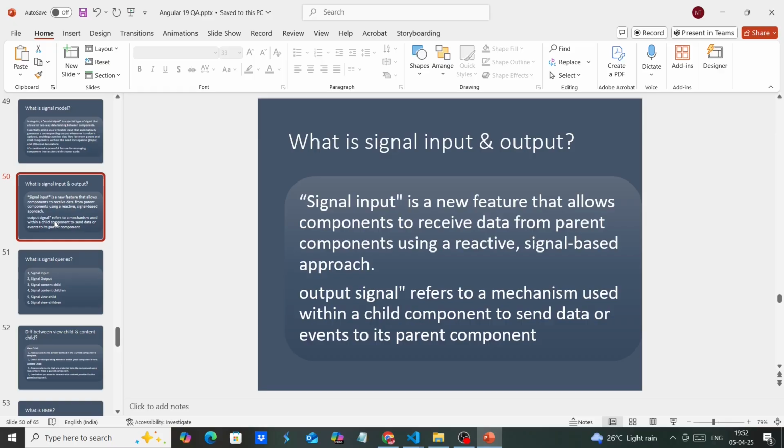So whatever our existing @Input is doing, the same actions this signal input will also do. Since it is signal based, we can use the other features of signal. The same thing is applicable for the output also. If you look at the notes, signal input is a new feature that allows components to receive data from parent components using a reactive and signal-based approach.